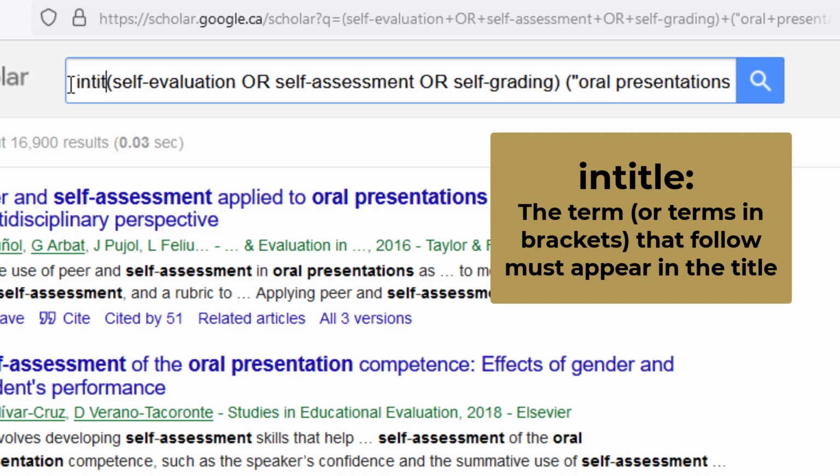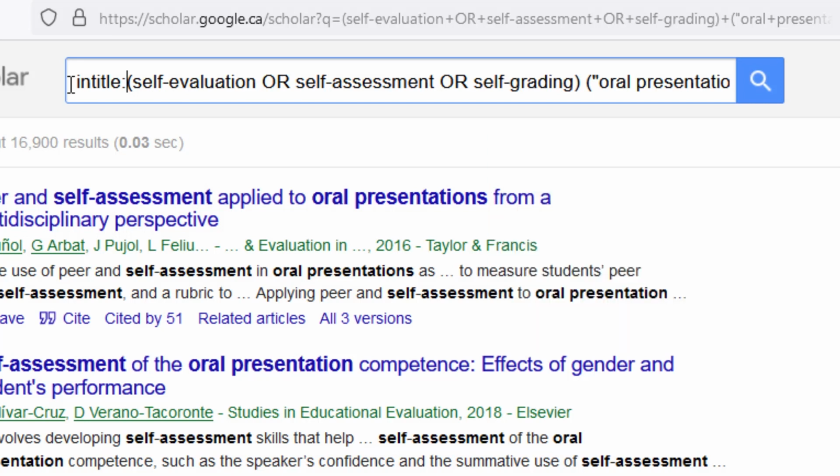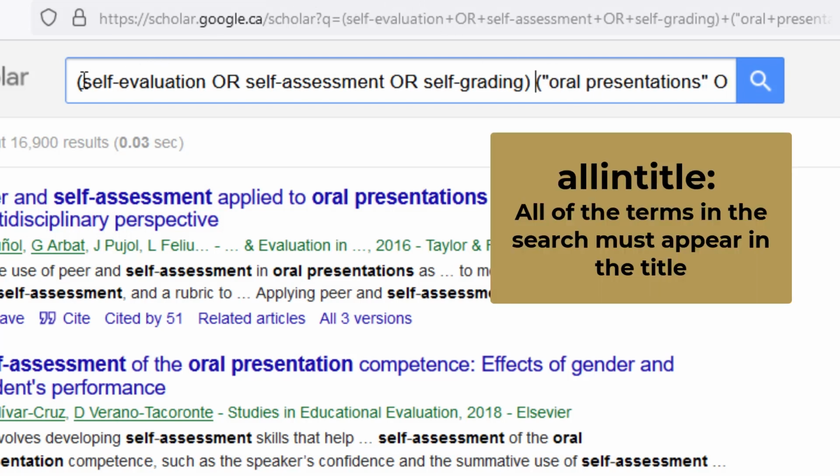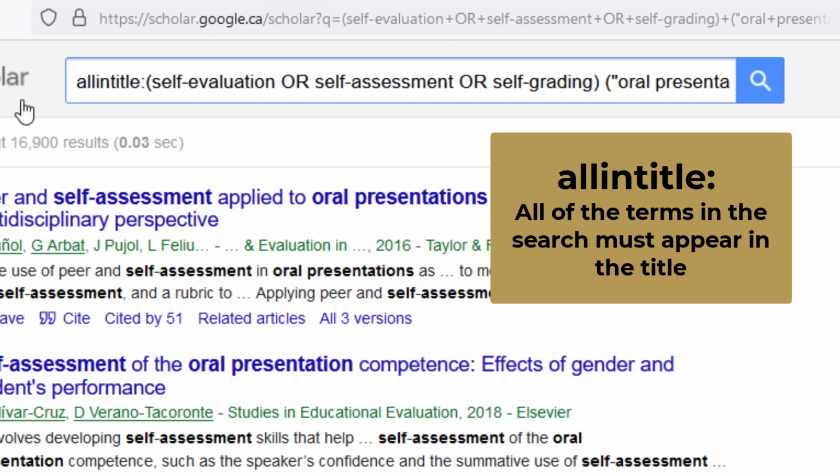For example, if I add in title with a colon after it at the beginning of this search, I'm now requiring that one of my terms, self-assessment, self-grading, or self-evaluation, needs to appear in the title. If I put in title colon in front of oral presentation, that term needs to appear in the title. However, if I put all in title with a colon at the beginning of my search, then all of the concepts in the search need to appear in the title.